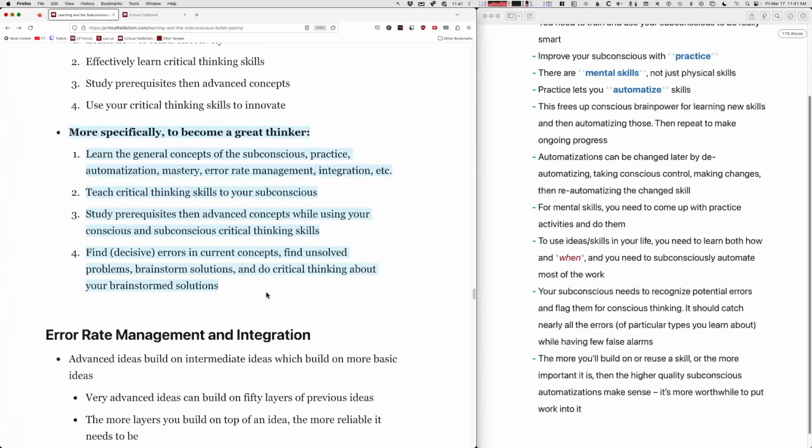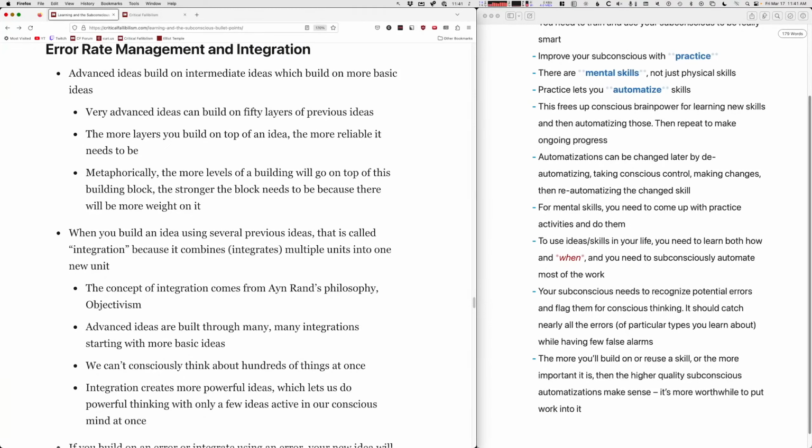Those are some of the big picture goals of what you want to be able to do as a great thinker. Okay, now somewhat changing topics, but related, is error rate management and integration. So advanced ideas build on intermediate ideas, which build on more basic ideas. There can be many layers. Metaphorically, you can think of it as building with a bunch of stories or floors, and the higher floors are weighing down on the lower floors, so a floor near the bottom has a ton of weight on top of it.